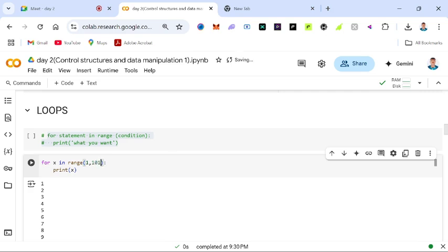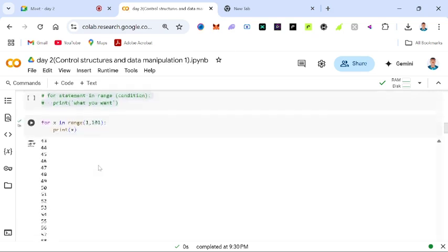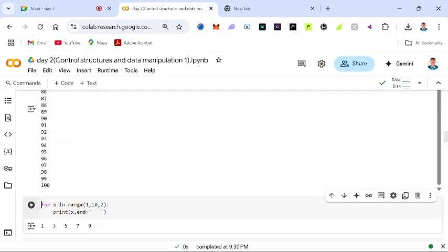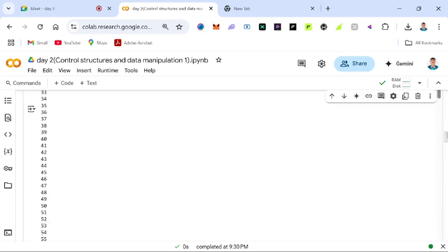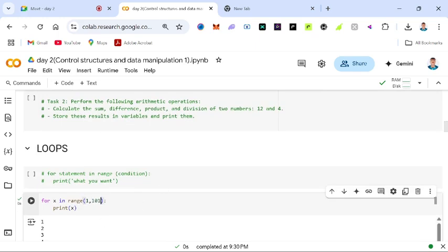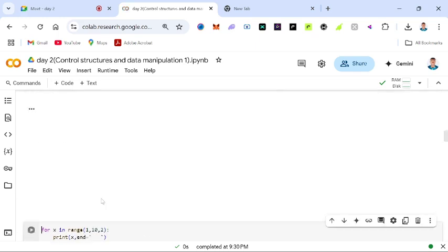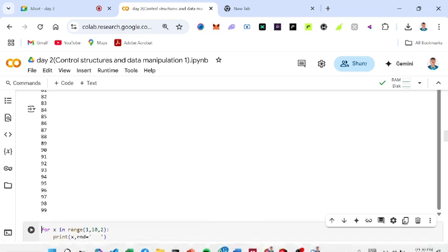Why? Because you want your 100 to appear. If not, 100 will not appear. So let's run it and see. You can see, because I wrote 101, 100 appears. But if I change my program to 100, you see it stops at 99. You can see it stopped at 99.